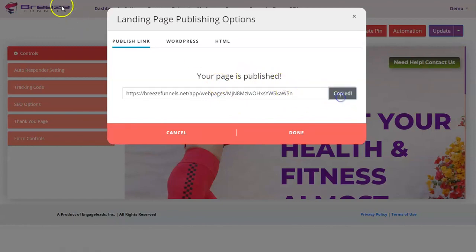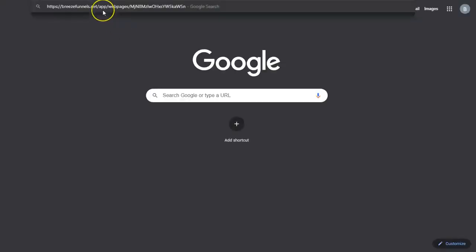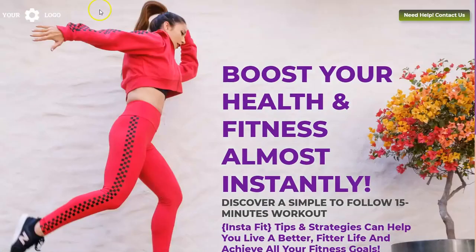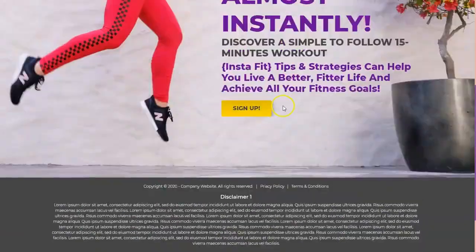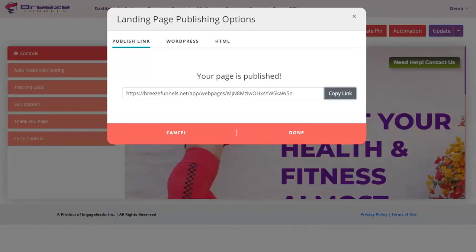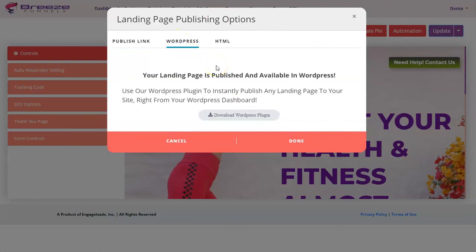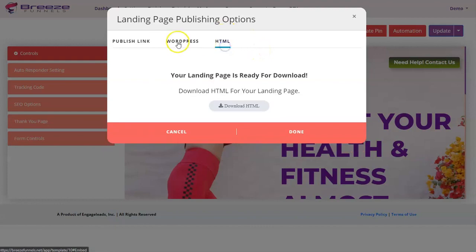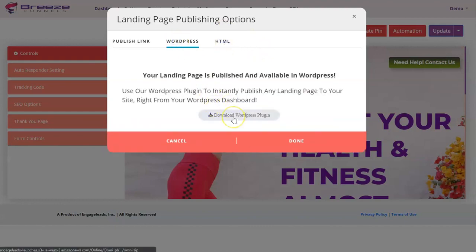So this is the link, so let's try to visit on a new tab. So this is how your landing page would look like. So you can even download a WordPress plugin or for HTML. So just click here to download the WordPress plugin and install it on your WordPress site.